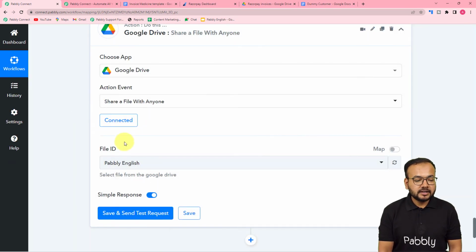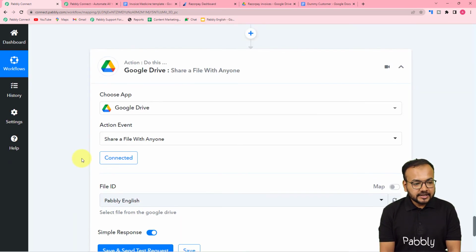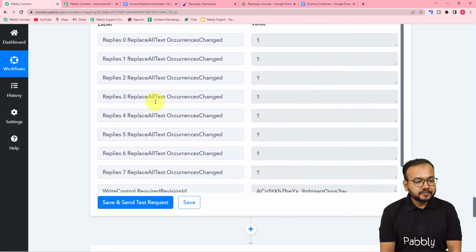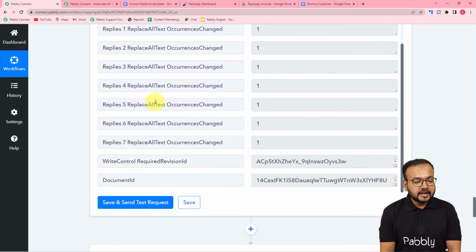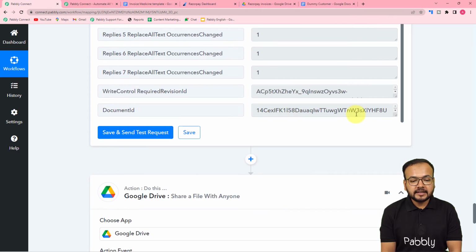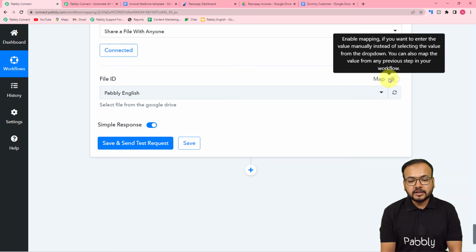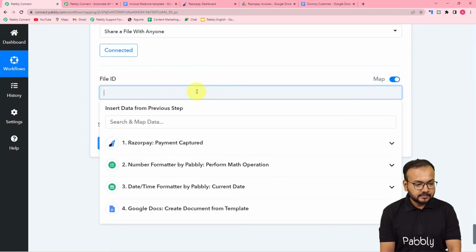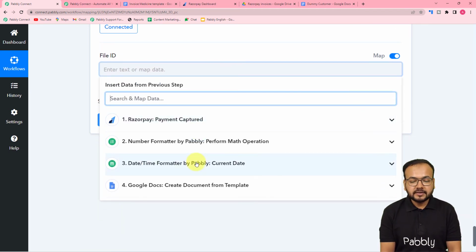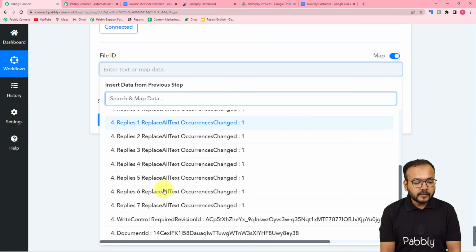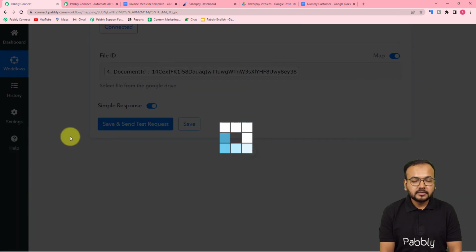So we are now connected, and here it is asking for the file's ID. Guys, here you can see in the previous step's response, where I created the file, it shows the document ID in this label. This is actually the file ID, so I'm going to use this document ID label in this field. To map this label, first toggle this map button on, then erase this field, and it will start showing you the previous steps. From the last step, map the document ID like this. Then click on save and send test request.